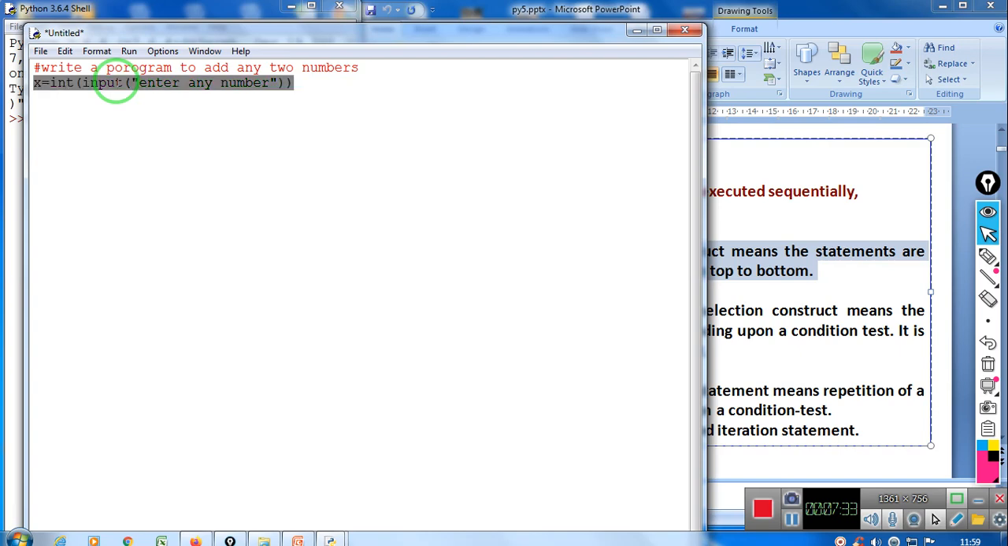Same way you can create another variable. I'm creating y equal to integer input, enter any number, right? So as I have told you, input, it is used to accept value from the user. Within double quotes you can write any information that you want to provide during runtime, and I am taking a variable z equal to x plus y. Print command, it is used to display the output: sum equal to, and then comma z.